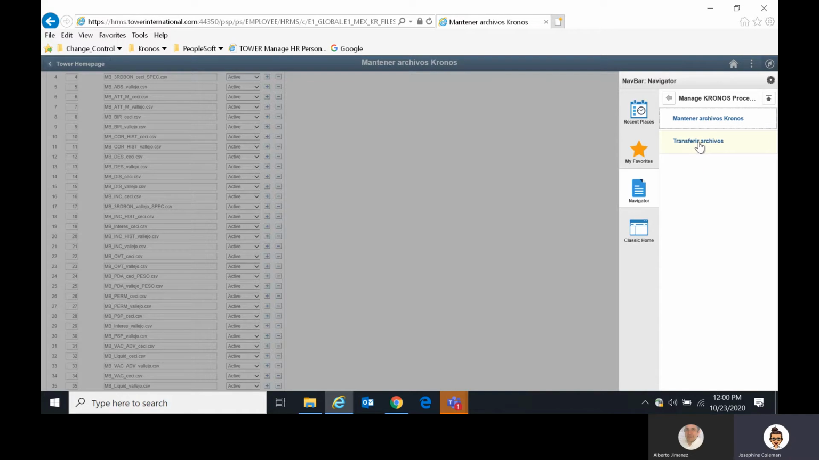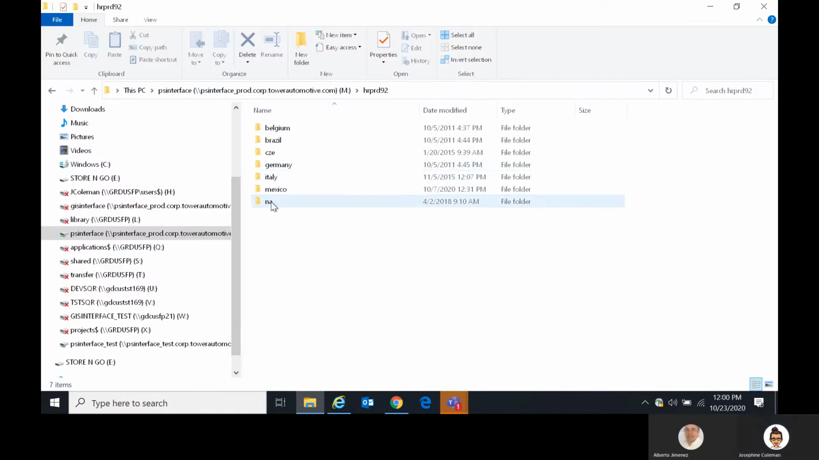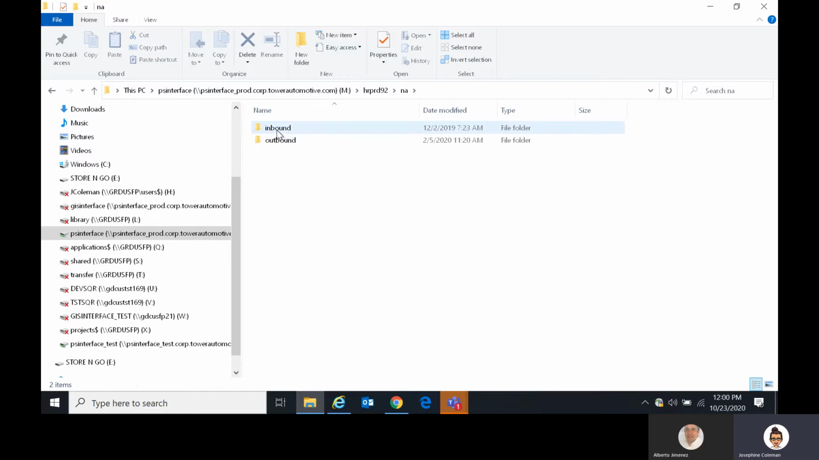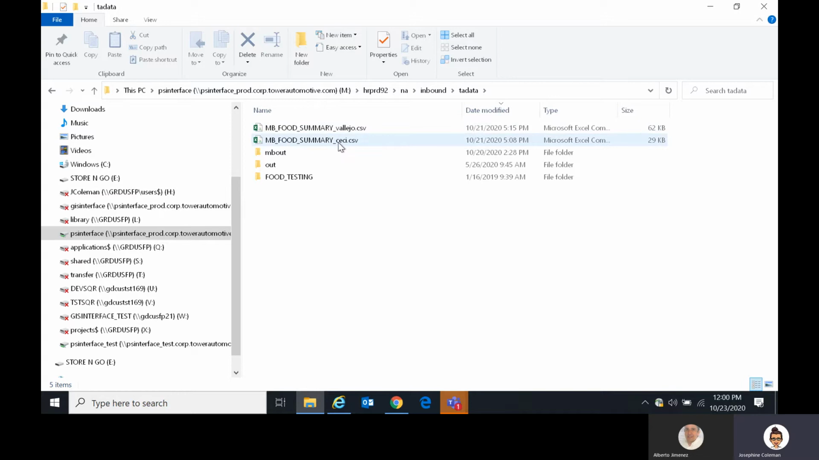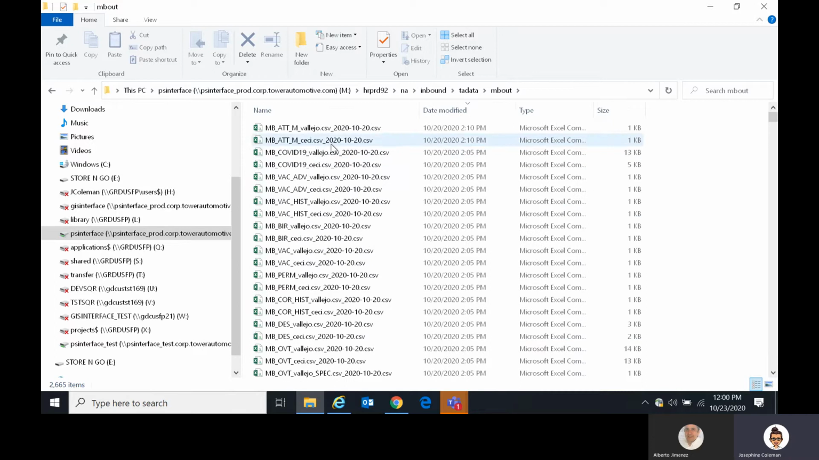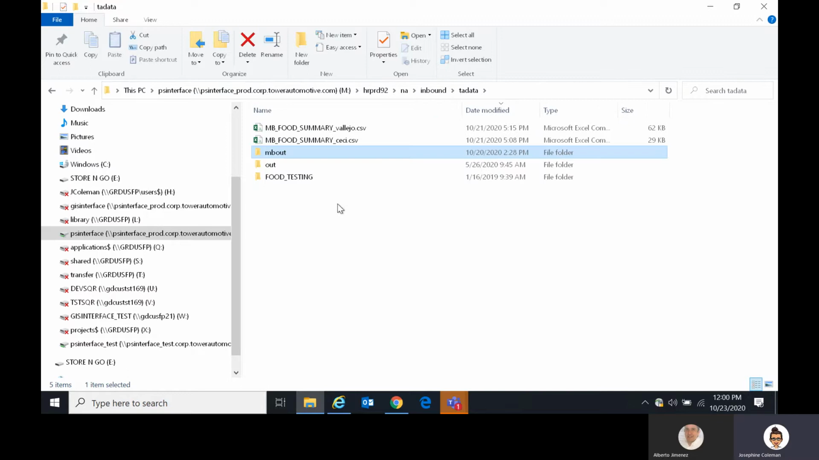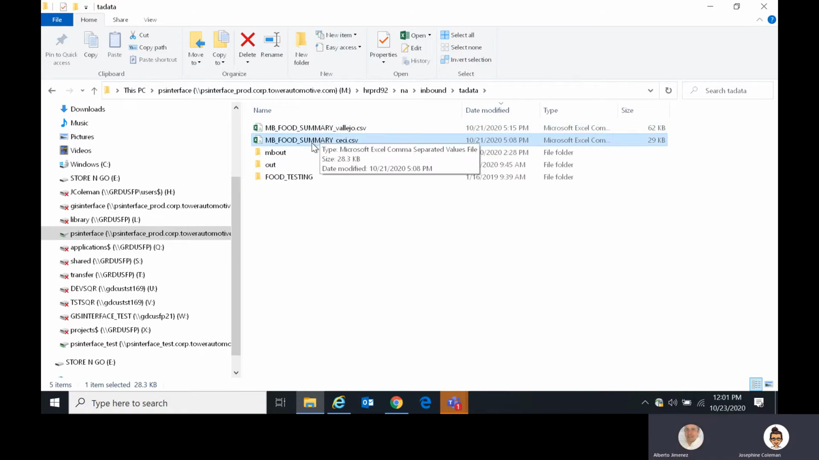What this process does is literally go to the NA inbound TA data folder and look for the files in here. Let me make sure. It's going to look for them here. These are those summary files, the ones I showed you in step 1. These are the summary data, their validation data. When she runs step 3, it's going to put them here as well, and they're named differently.